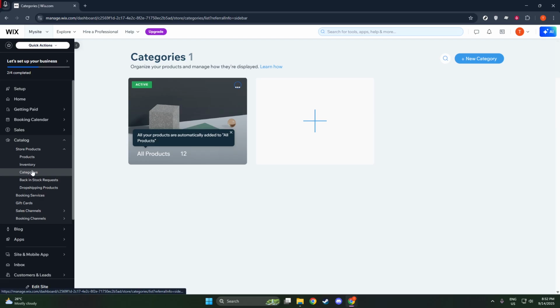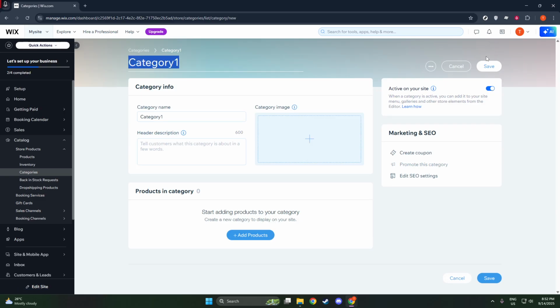You'll be prompted to enter a category name. Let's say you're setting up a new category for men's apparel. Type in the category name you've chosen. Naming your categories clearly helps with SEO and enhances user navigation. But naming isn't the only thing you can do here.